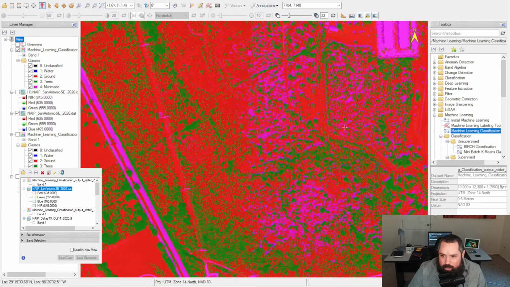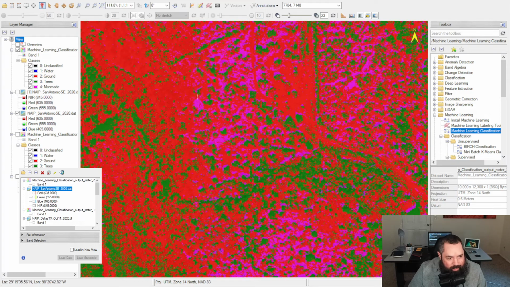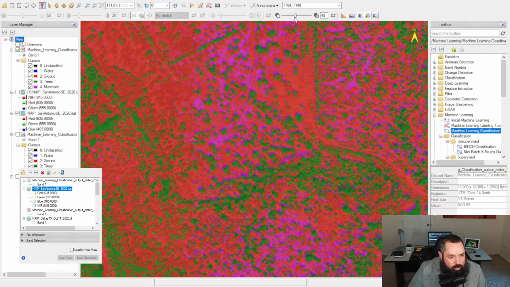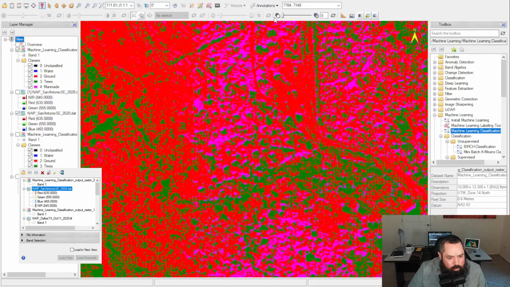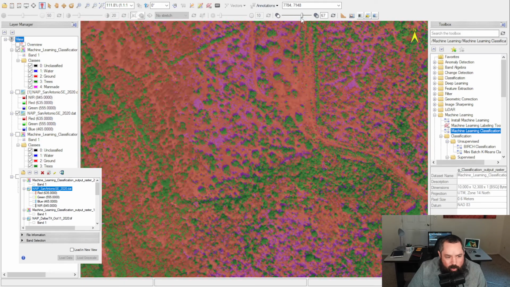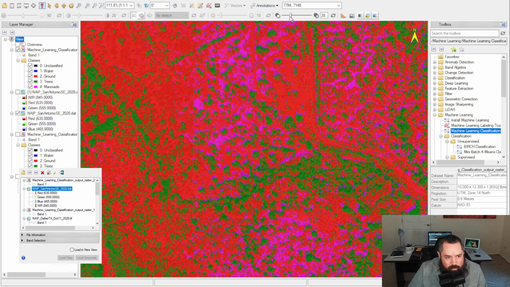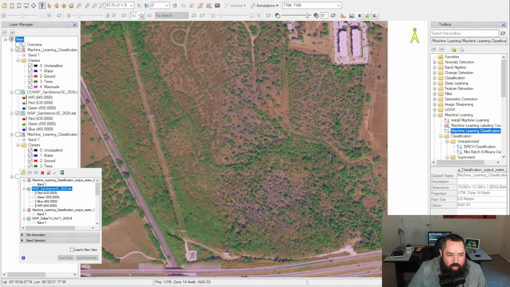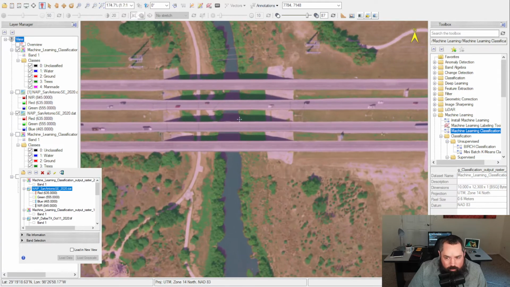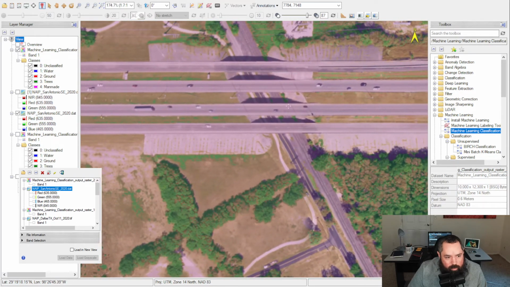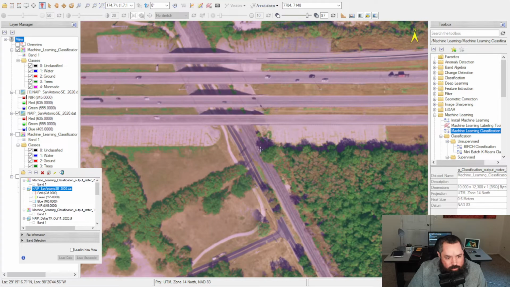Except right here. You see this? There's a lot of man-made interspersed with this red class, which is ground. And you know what that is? That's shadow. Okay. Mostly shadow, I'm going to say. So we might want to go back and add a class for shadow, which wouldn't be too hard. I mean, I can see huge shadows right here, and these overpasses and then these larger trees.